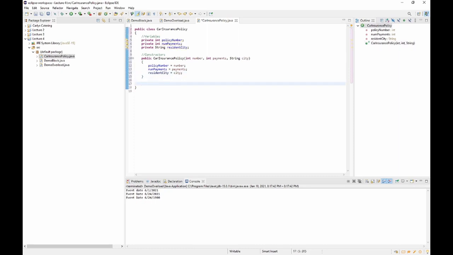That's the first constructor. Now, suppose that one of their common cities is Mayfield. So we want to do a constructor where they can enter a number and payments, and the city's going to automatically go to the default. So let's see, public CarInsurancePolicy(int number, int payments). Okay, here's going to be our first overloaded constructor.